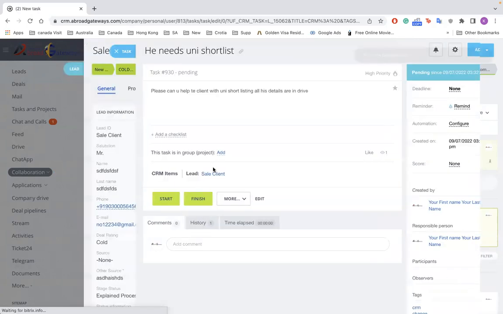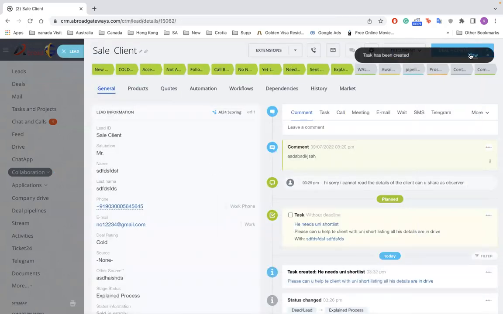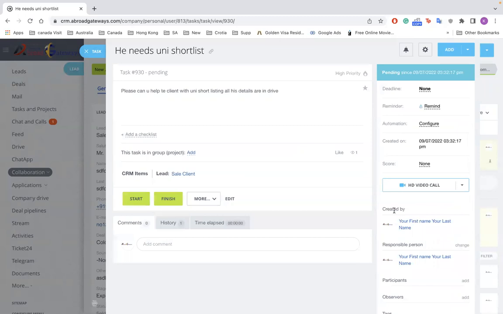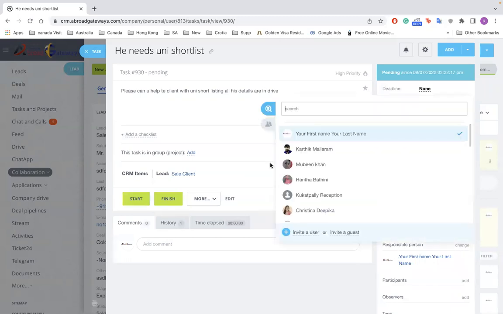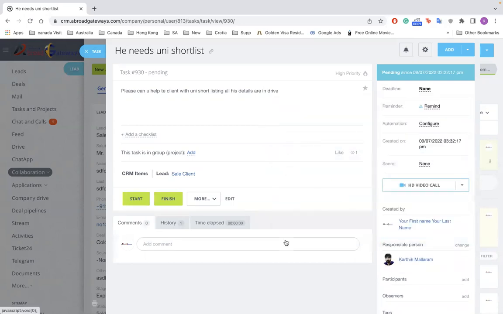I will add the task. Here I have given a wrong task. I have given created by myself and responsible myself. I can change it. I can put Karthik.